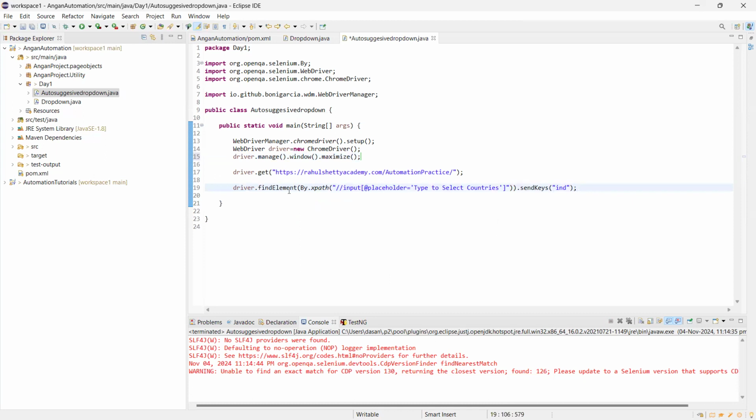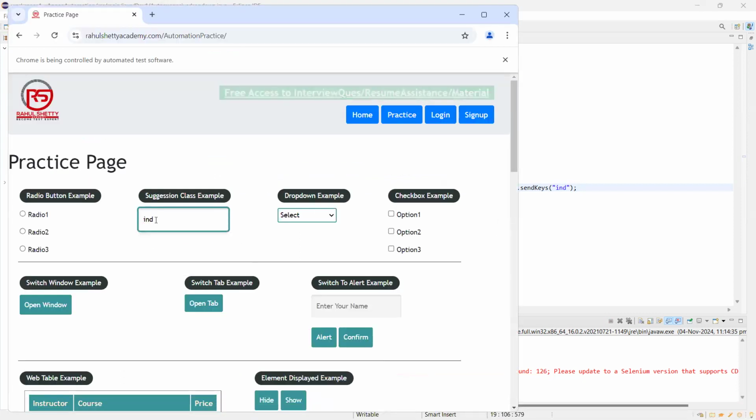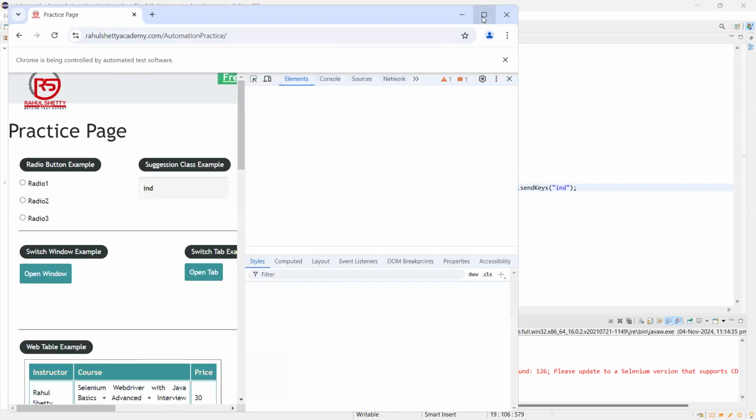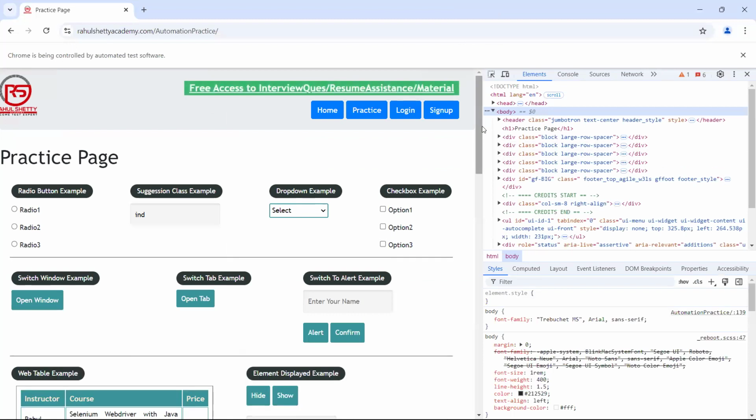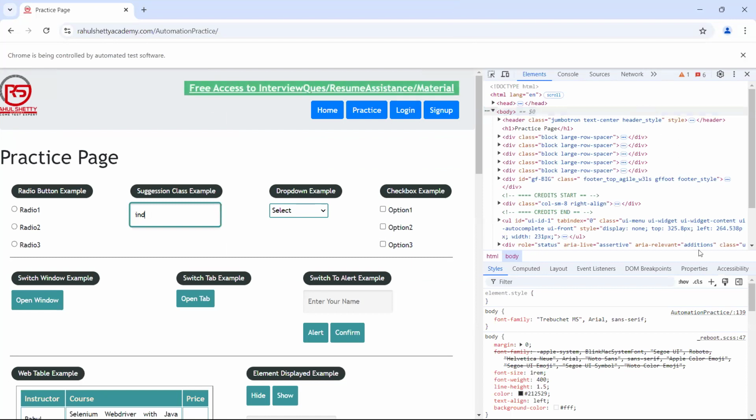After that, what we need to do is inspect. After putting IND over here, it reflects three options. We have to inspect this particular option so that we get an idea how the XPath looks like, and we'll store each of the values into a list and iterate over that list. If a particular value is reflected, then we'll click on that. That is basically the concept for the auto suggestive dropdown.